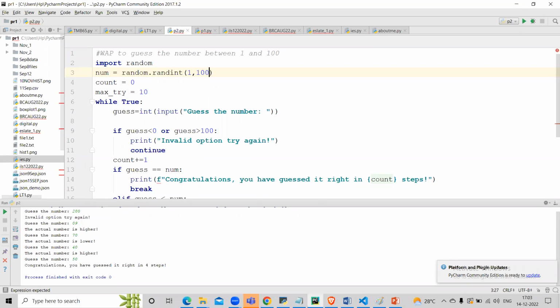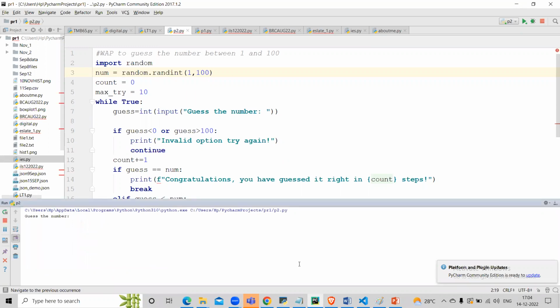So now you don't know what value it is. Okay, it makes the game even more interesting. Now I don't know, it's definitely not 50. Every time you run it, it'll take a random number between 1 and 100. Now let me run it. Guess the number. Tell me what number you want to guess. Let's see minimum how many chances we take to guess the value.